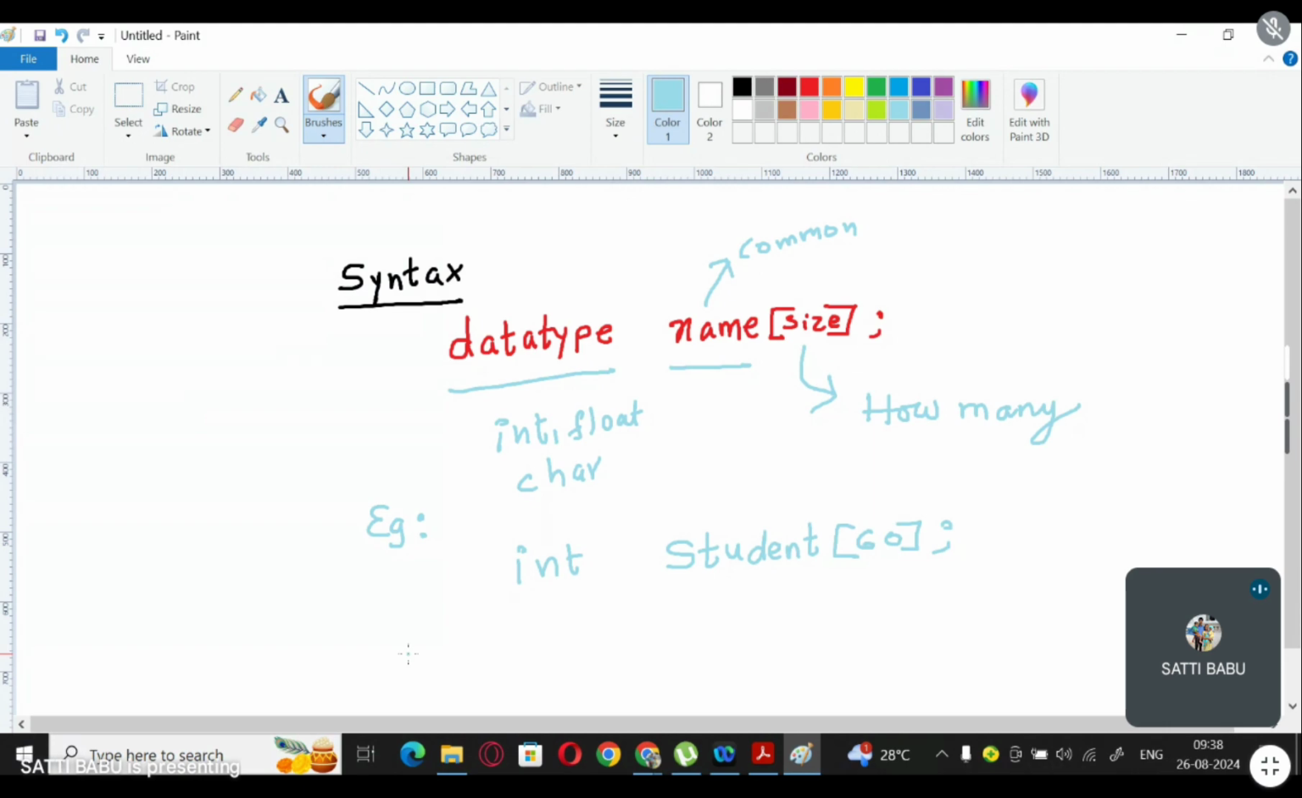How to declare an array with size 60? Suppose the height of 50 students. Height in general, height is of which type? Float. Height of 60 students.